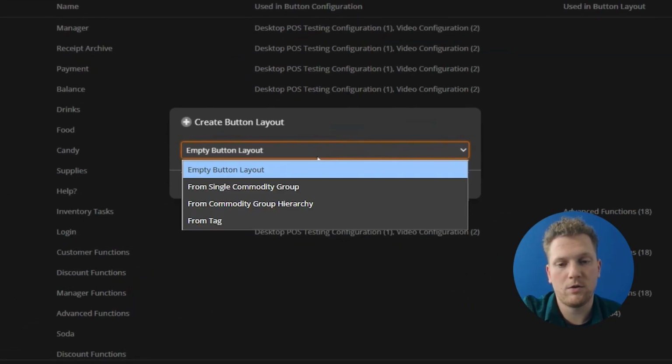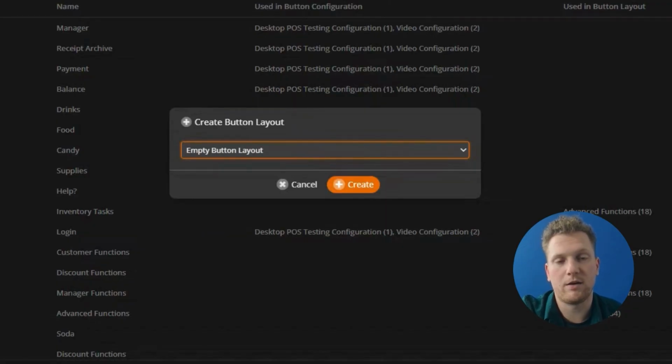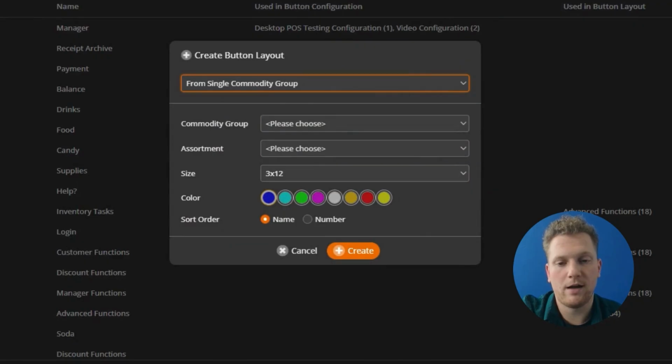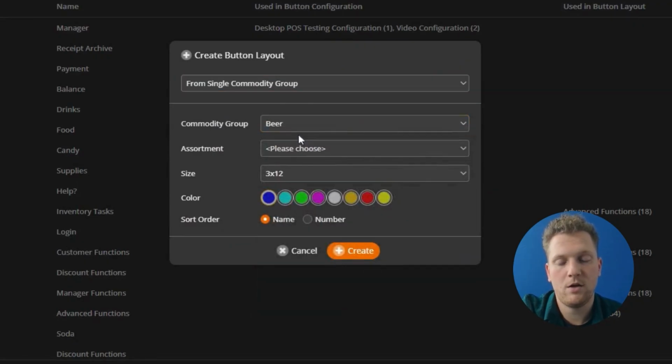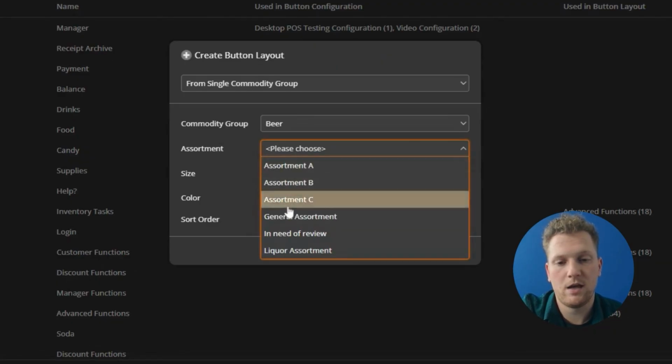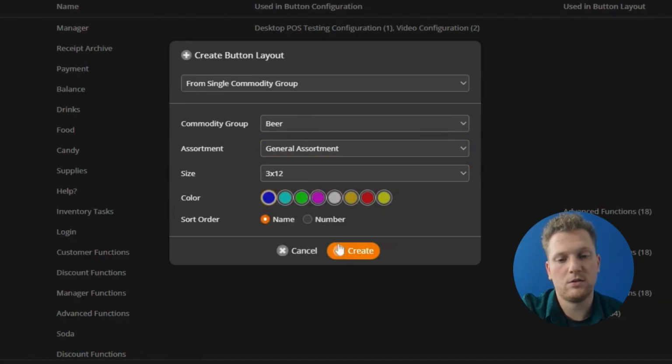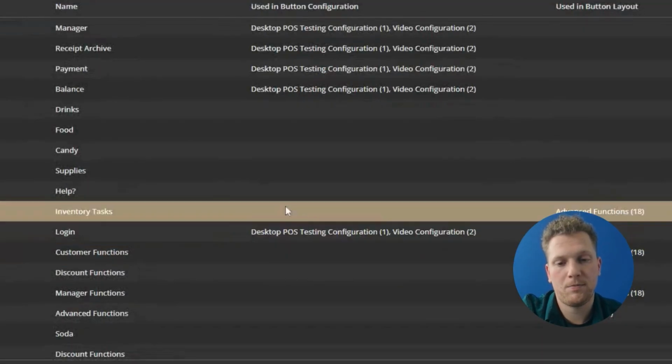The ones we want to focus on today are these bottom three, as this first one is just going to be an empty slate that you'll create manually. From single commodity group, we'll add all items that fall under one commodity group to a button layout. So beer would add all of these beer products to one button layout, and we can change the size and select the assortment it belongs to, hit create.